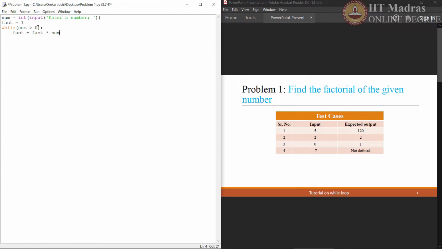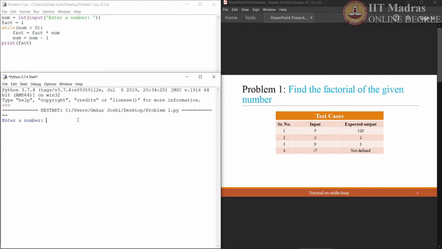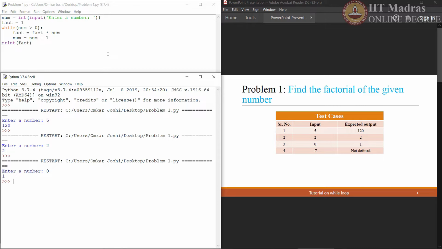And the most important step in this particular loop has to be num is equal to num minus 1. This will make sure that we will reduce the number as the iterations go on. Once the entire while loop is finished, then print factorial. Let's try to execute this code using the given test cases. Enter a number 5, answer is 120, 2, again answer is correct, 0, it's printing 1.